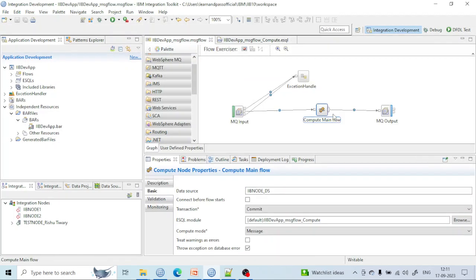Okay, return false basically is used if you want to terminate the execution of the code. If you want to send some information to the output, then you use return true. This is the basic difference.